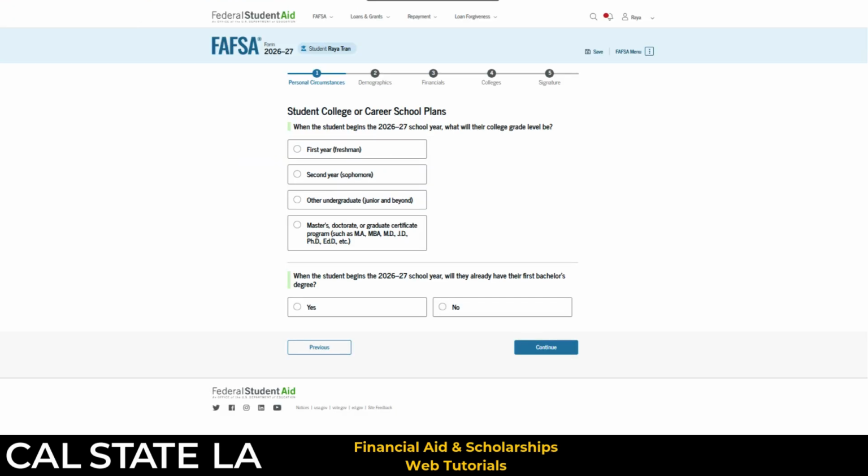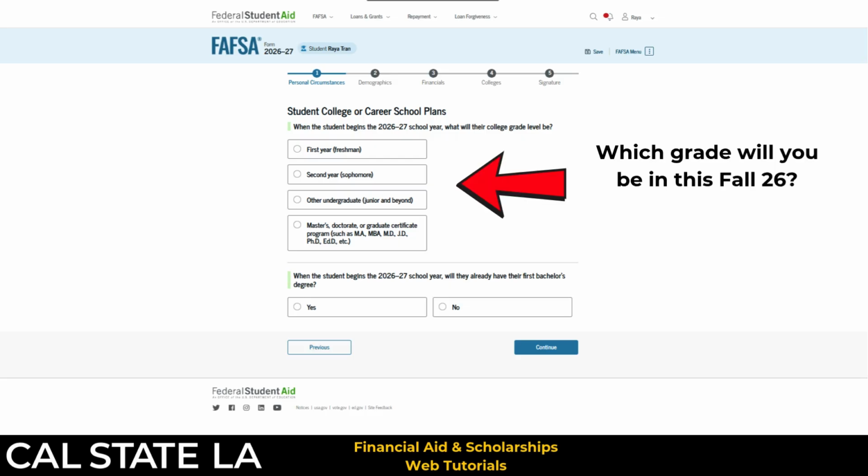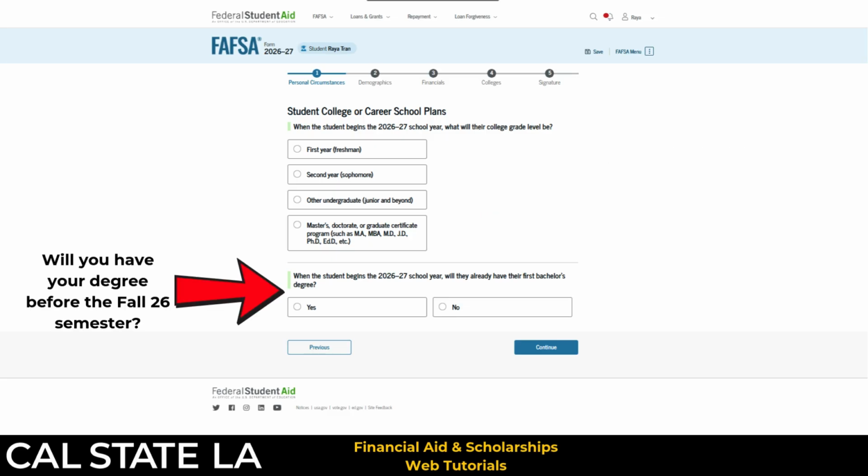The following screen has two questions for the student. The first is about the grade level the student will be in when the 2026 to 2027 school year begins. In other words, when the fall 2026 semester begins, what grade level will the student be in? The next question asks whether the student will have their bachelor's degree by the start of the 2026 to 2027 school year. So, when the fall 2026 semester starts, will the student have earned their bachelor's degree? The question is not asking if the student will earn their degree during the school year, only if they had it before the year started.